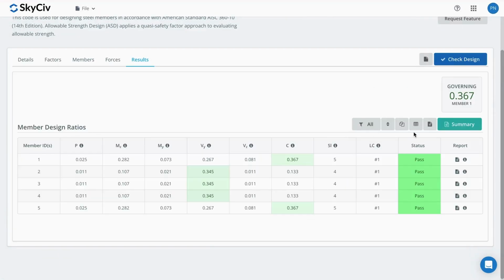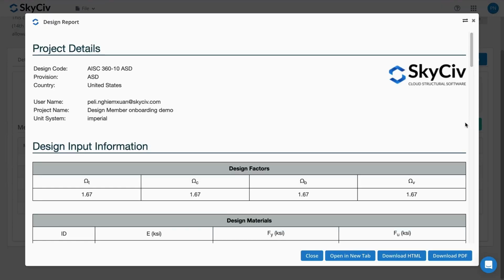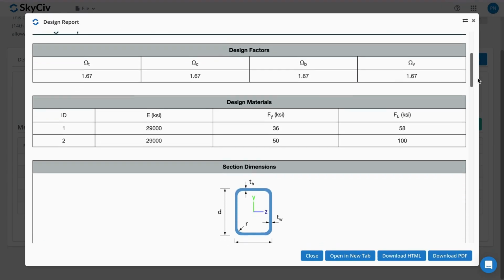Checking the design, I can see everything now passes. Once you are happy with the results, you can generate a report to review.